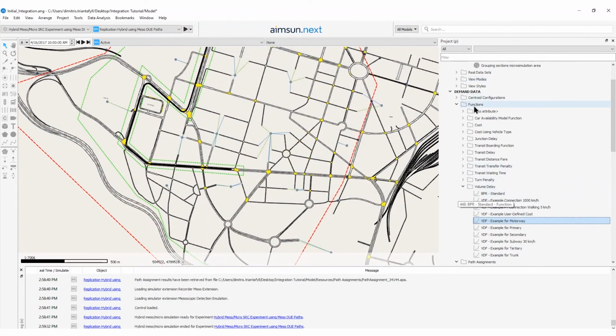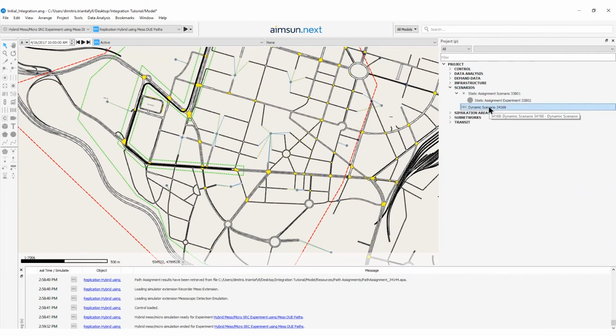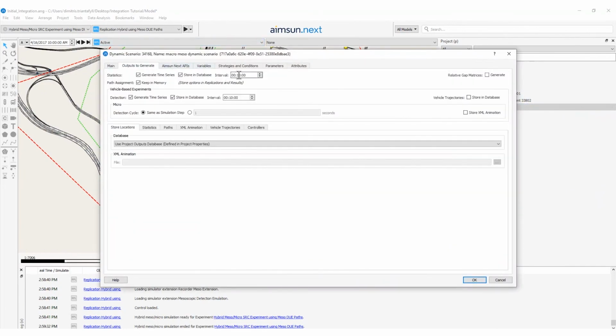Click Scenario, New, Dynamic Scenario, open the new scenario, rename it to Macro-meso Dynamic Scenario, and set the traffic demand as we did before. Then click OK. Then go to the outputs, generate, and modify the statistic interval to be 15 minutes.